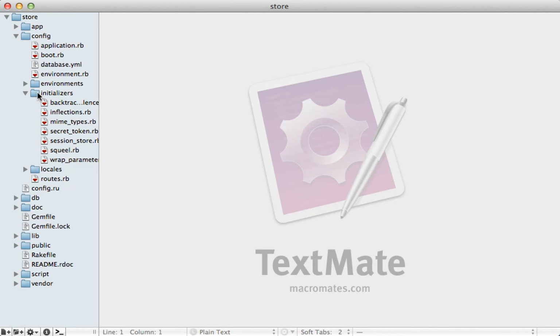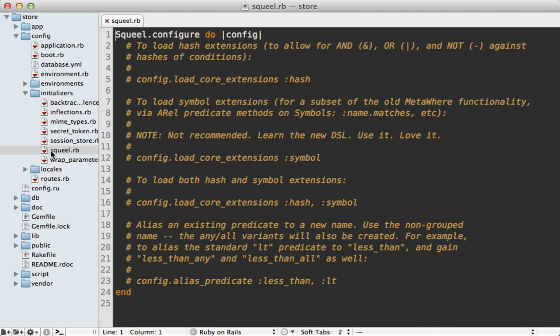Now if you want to customize some of Squeel's behavior, there's a generator provided for creating an initializer for doing so. Just run this command to create it. So now if you take a look under the config initializers directory, you'll find a Squeel config file with some comments explaining the various settings that you can change. For example, if you uncomment this, that'll add a few methods to Hash and Symbol to simulate the MetaWhere functionality, which is really handy if you're transitioning from MetaWhere, but otherwise it's recommended that you use the new DSL that Squeel provides. And you can also add some aliases here as well.